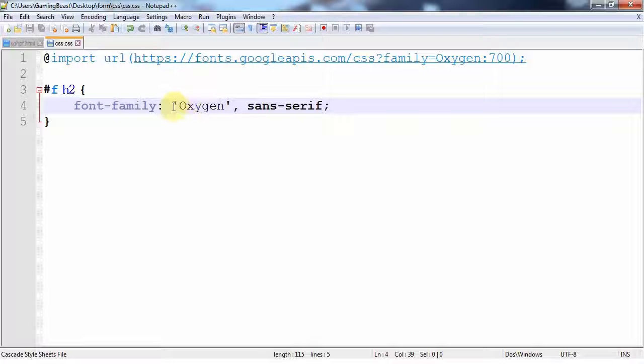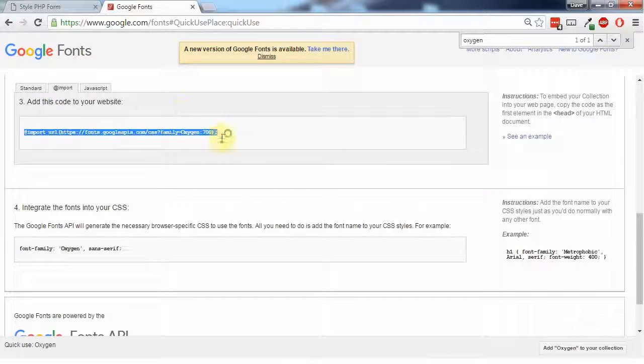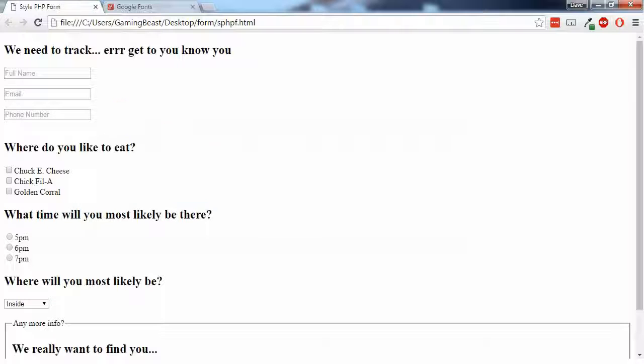So that's all I'm doing there. And Oxygen will now work because I've embedded Oxygen inside of my page. Google Fonts makes it a little bit easier because without this, you have to get the actual font file, and then you have to declare it, kind of like a variable inside of CSS, to get it to work. So Google Fonts just makes it a lot easier for us, which is nice.